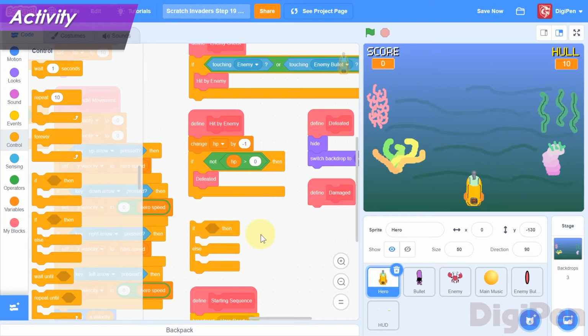The if-then-else block checks the condition in its condition slot. If it's true, it runs the code in its top mouth. If it's not true, it runs the code in its bottom mouth. It will never run both. In either case, after it's done, code execution moves on to whatever is below it.